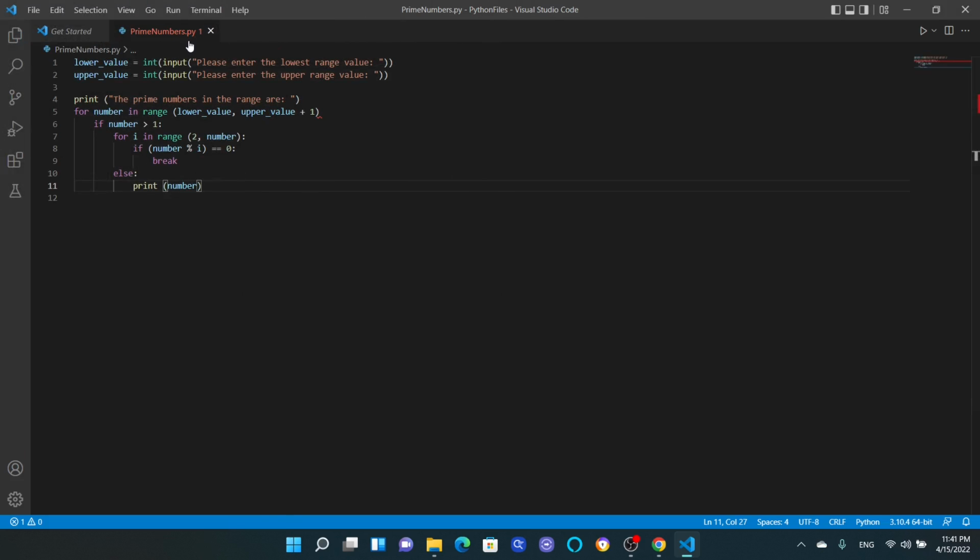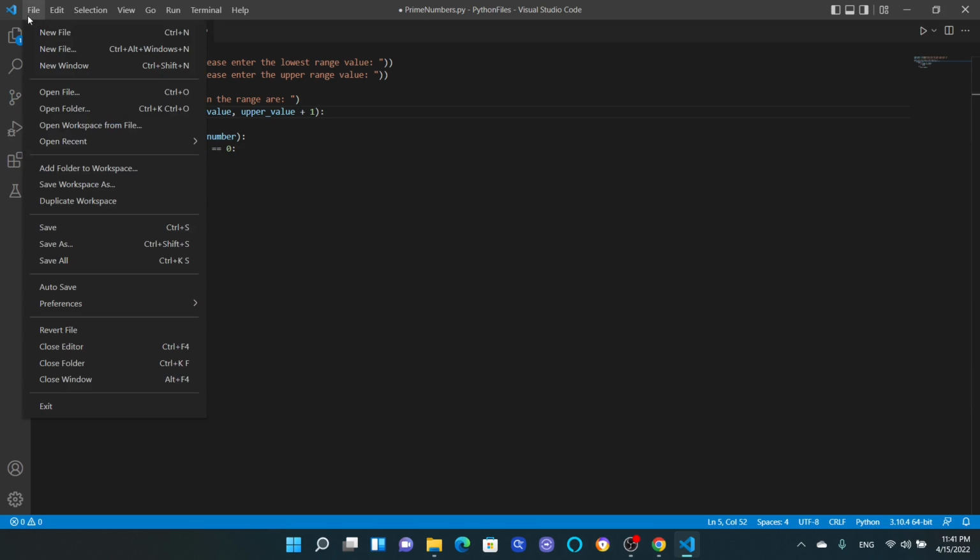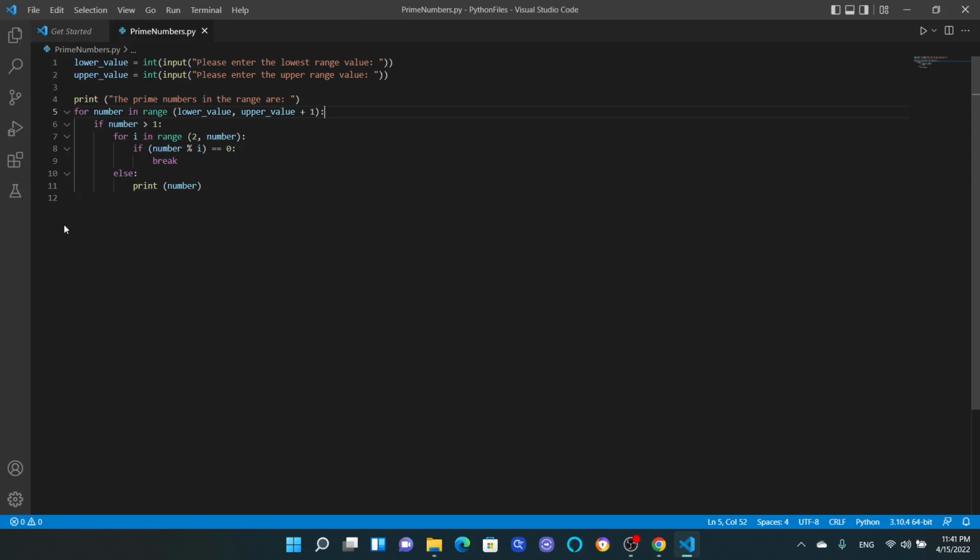There is an error there, that's why it's in red, so we are going to put a colon there, and that fixes it. Now we're going to save it again, in the same place, and then we're going to run it.